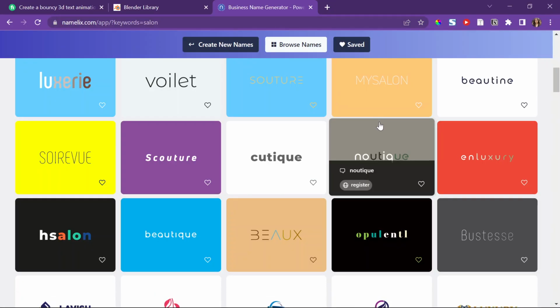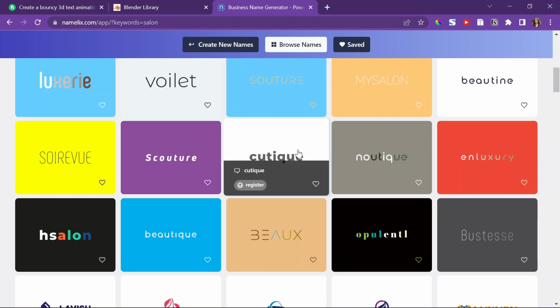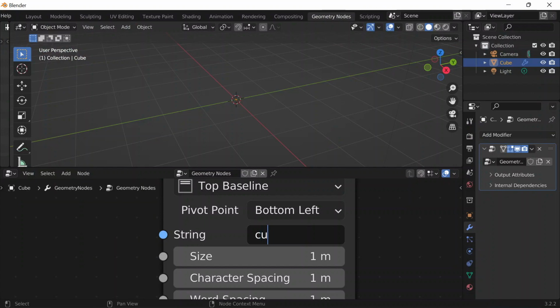Now today I think I'm going to do something different, like a business name. So I searched up something that has to do with a salon, and I think I'm going to do this one, Cutique. So I'll put in Cutique.